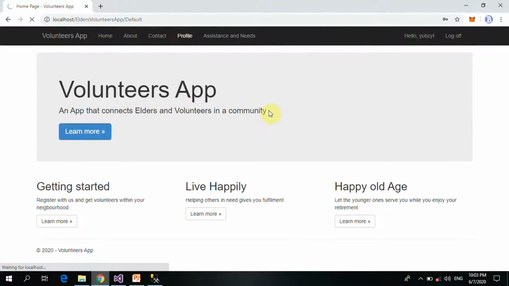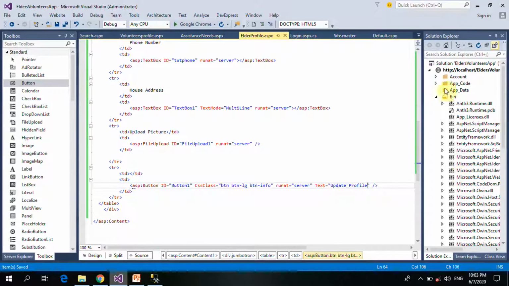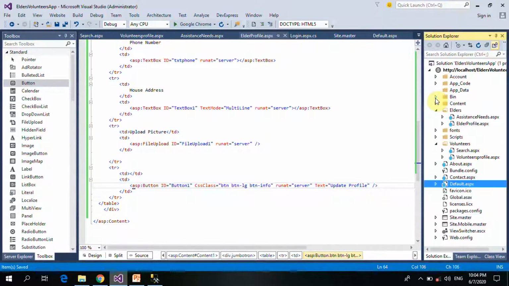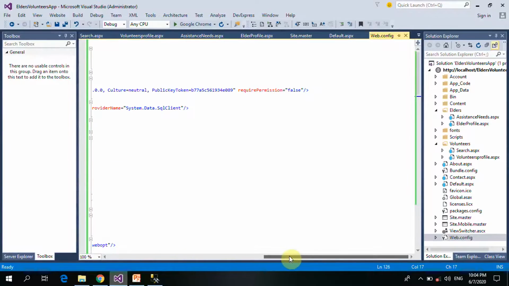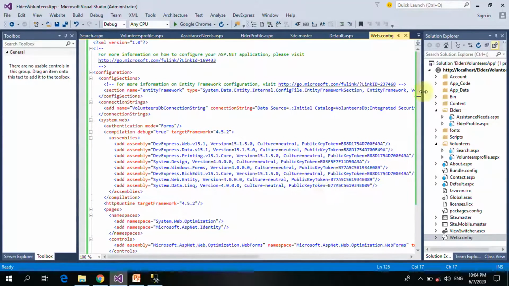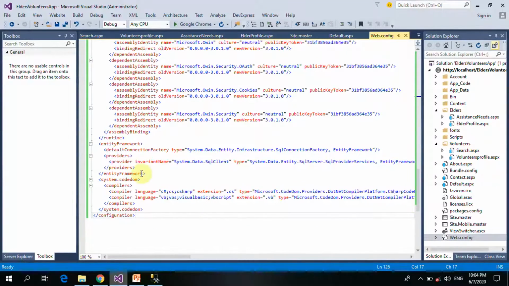Okay, so I'll click on profile. Okay, so we have an issue here. DevExpress components require the ASPX HTTP handler module in the web config file. Okay, I think I'll fix that in the next video because I have to look at how to add this handler module. I think we're adding it somewhere here.